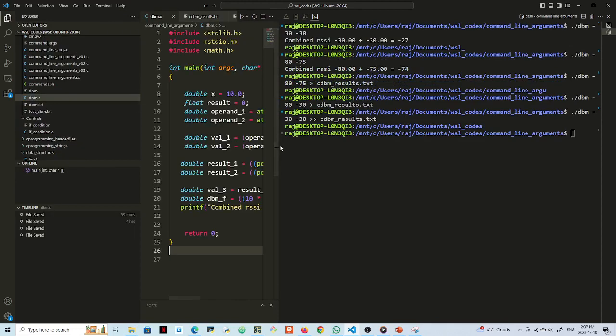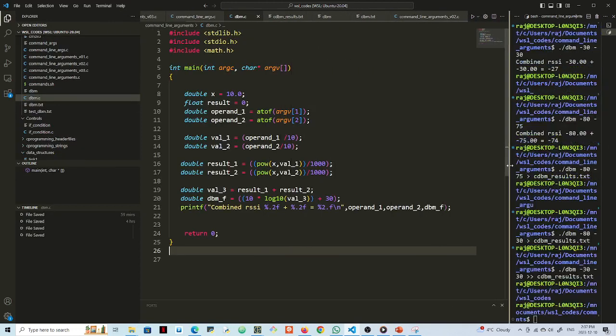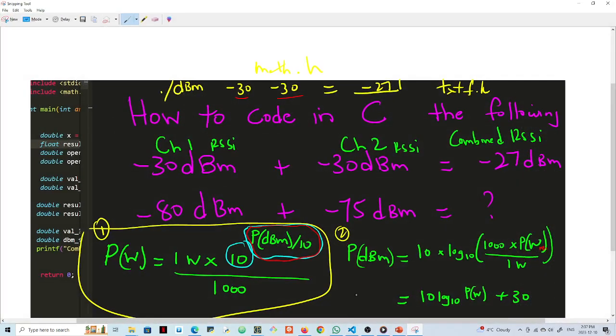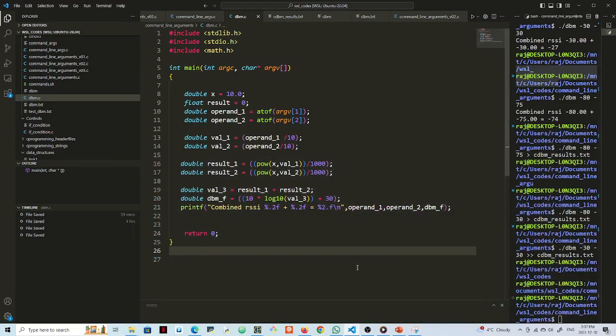Yeah, so you can relook at the code here, right? And you got the formulas here, 1 and 2, and this is a code how you can do something like that on the command line.